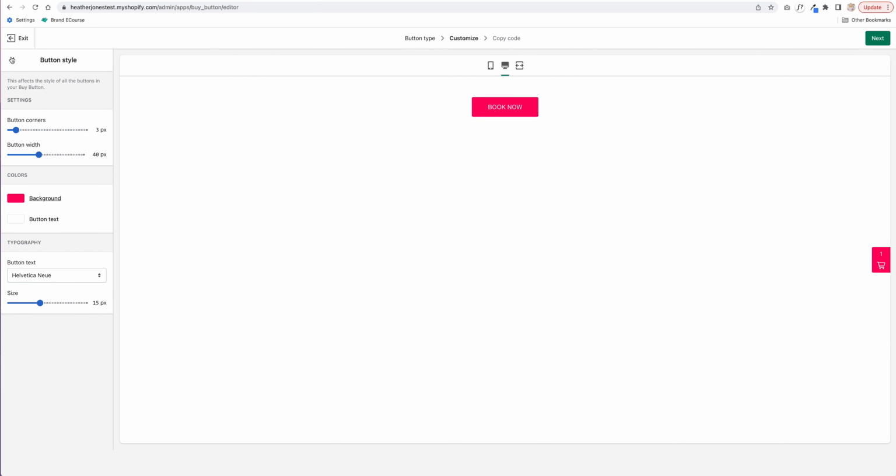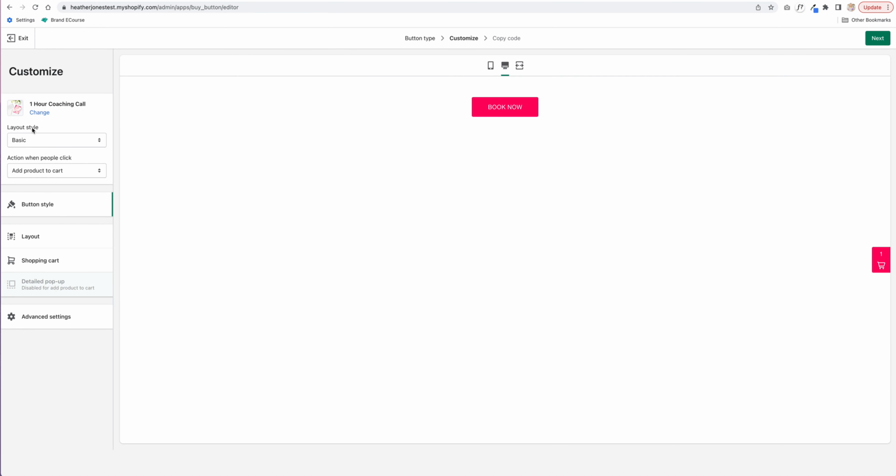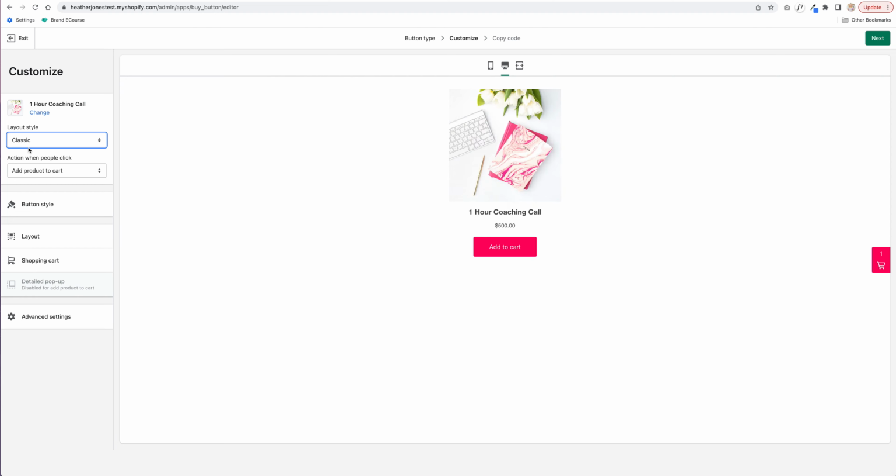Okay, and then under style, layout style, this is where you want to make sure it's on basic. I think when you first start out, it's going to look something like this, the classic, but we just want that button. So we want to make sure we choose the basic layout style for our Shopify button.